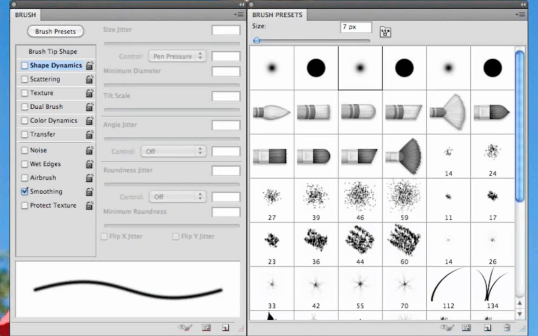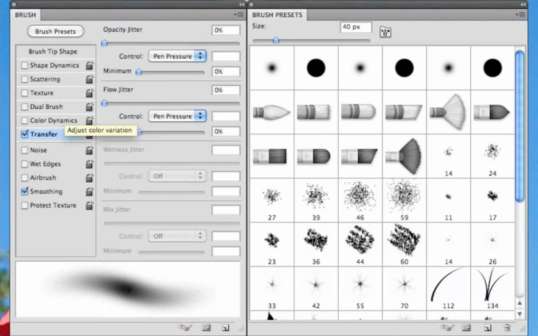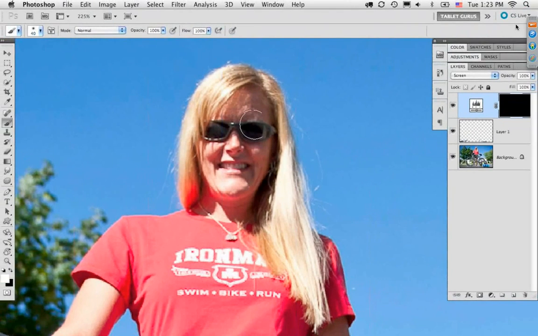And now I've got transfer turned on and control set for pen pressure. Now what this means is I'm going to adjust the opacity and the flow of my brush based on how hard I physically press my pen to the tablet. If I were to get a larger brush, we can actually see what's going to happen a little more clearly in the brush preview window right down here. All right, so let's close that up, and now you'll see what I'm talking about.